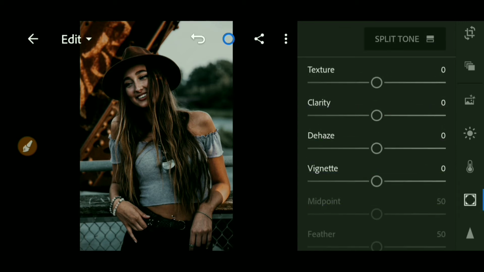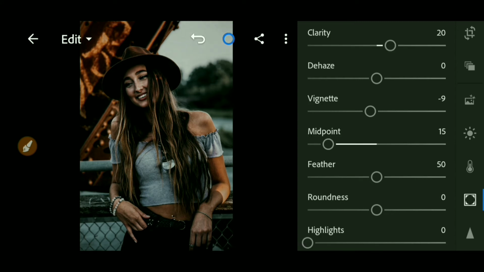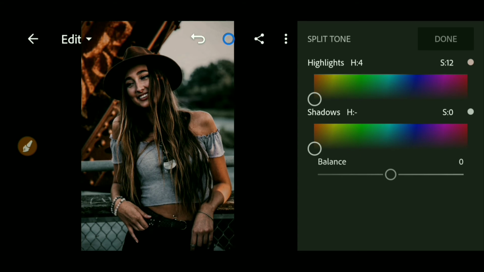Now go to the filter option. Take clarity to +20 and vignette, take it to -9. Okay, then take the midpoint to +15. Then take the fader to +95, and then take the shadows to 50.